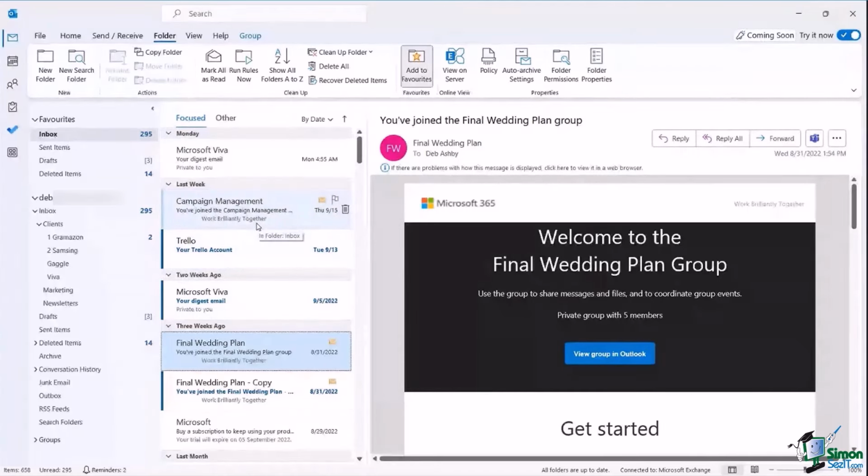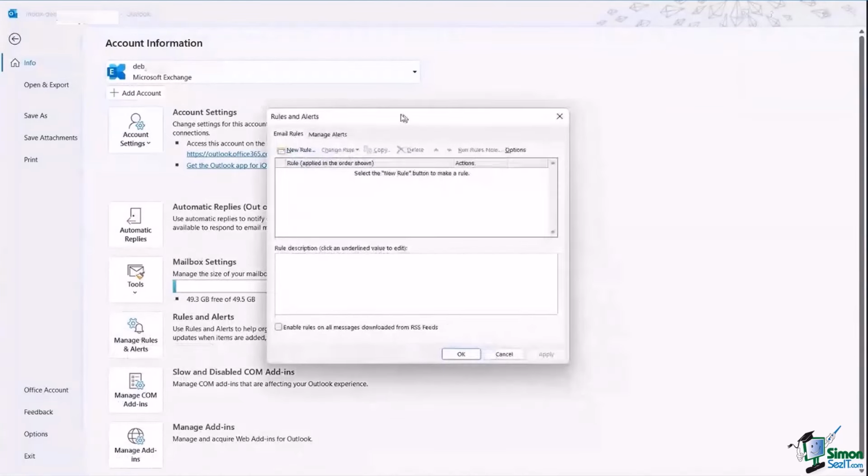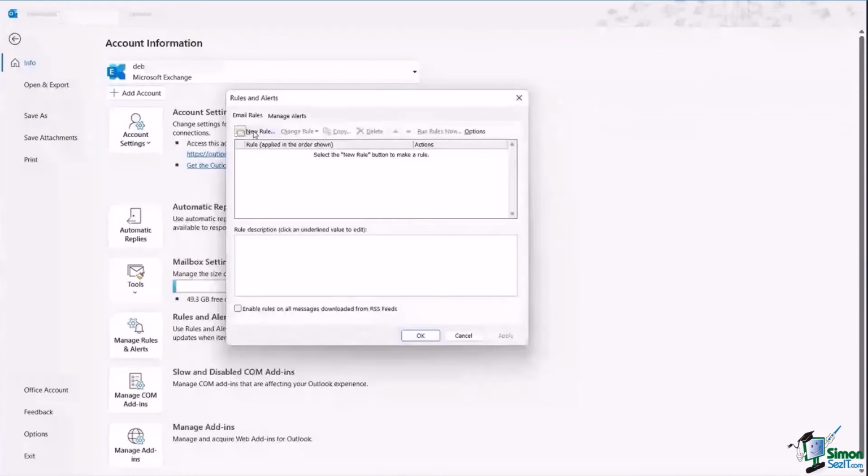What I'm going to do is set up a rule that moves all mails from Viva to the Viva folder. And you can see I've got a few emails in my inbox from Microsoft Viva just here. Let's click on File, and you'll see underneath here we have a button that says Manage Rules and Alerts. So let's click this and we can create ourselves a brand new rule.